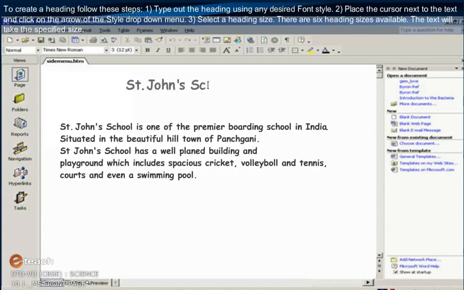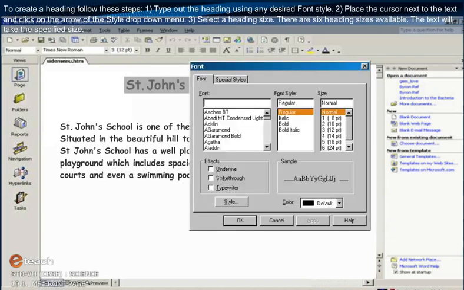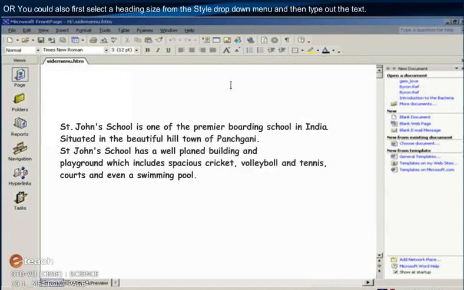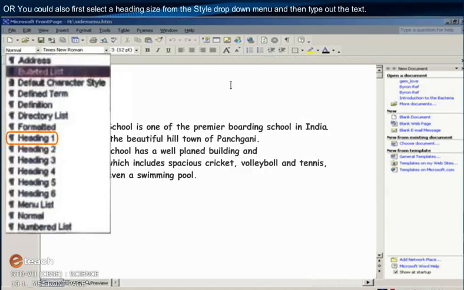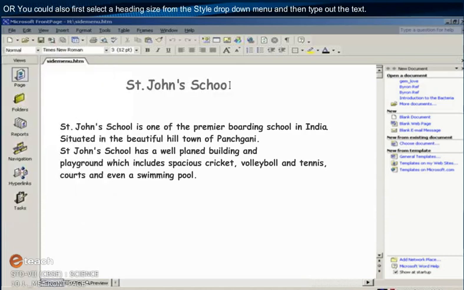1. Type out the heading using any desired font style. 2. Place the cursor next to the text and click on the arrow of the Style drop-down menu. 3. Select a heading size. There are 6 heading sizes available. The text will take the specified size. Or you could also first select a heading size from the Style drop-down menu and then type out the text.